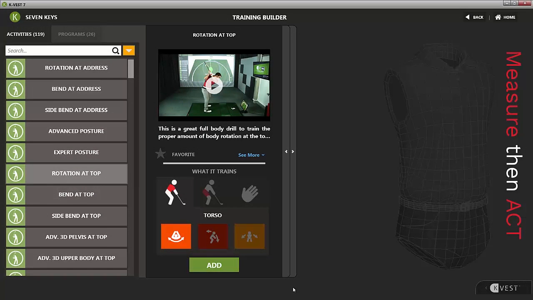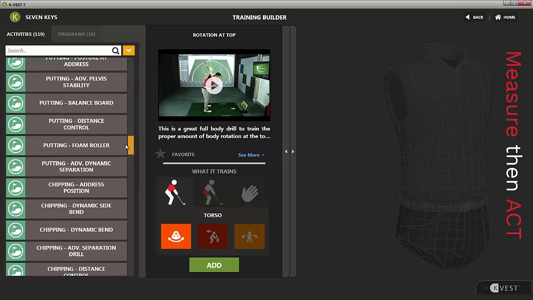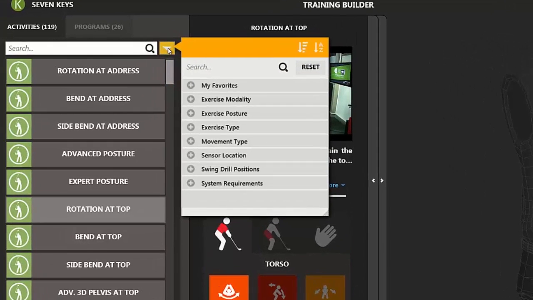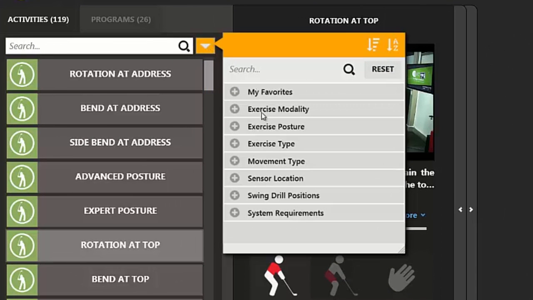One of the best things about the new K-VEST 7 software is the simple way that you can filter activities to be able to find exactly what you're looking for. So obviously there's a ton of content here for full swing and everything you're looking to do. But if I want to find a specific activity, I can simply drop down the filter, and you'll see all these new things that I can now filter by.